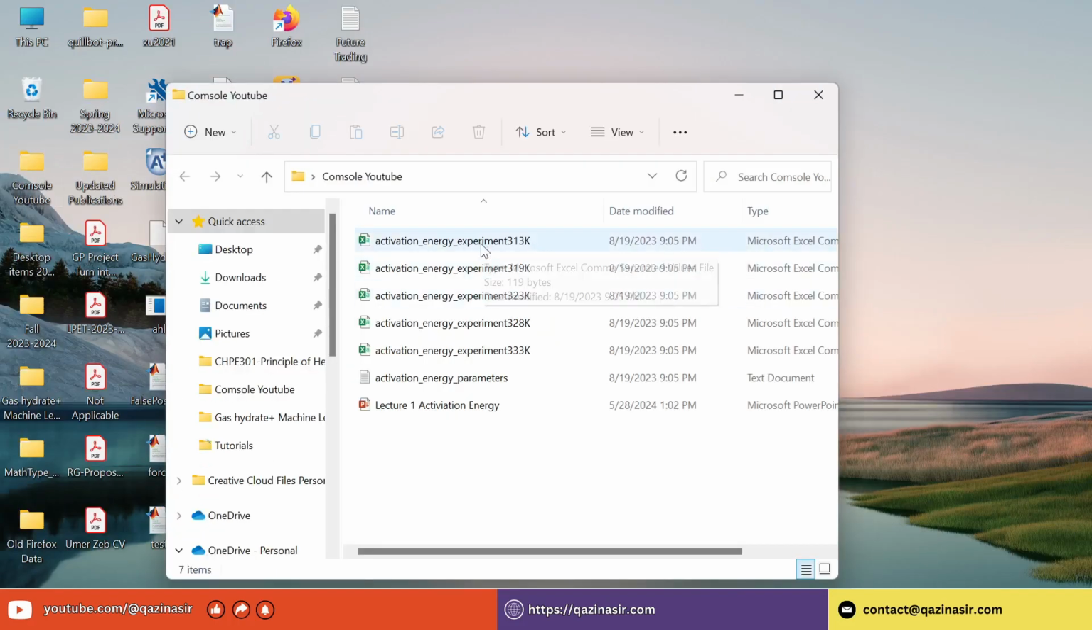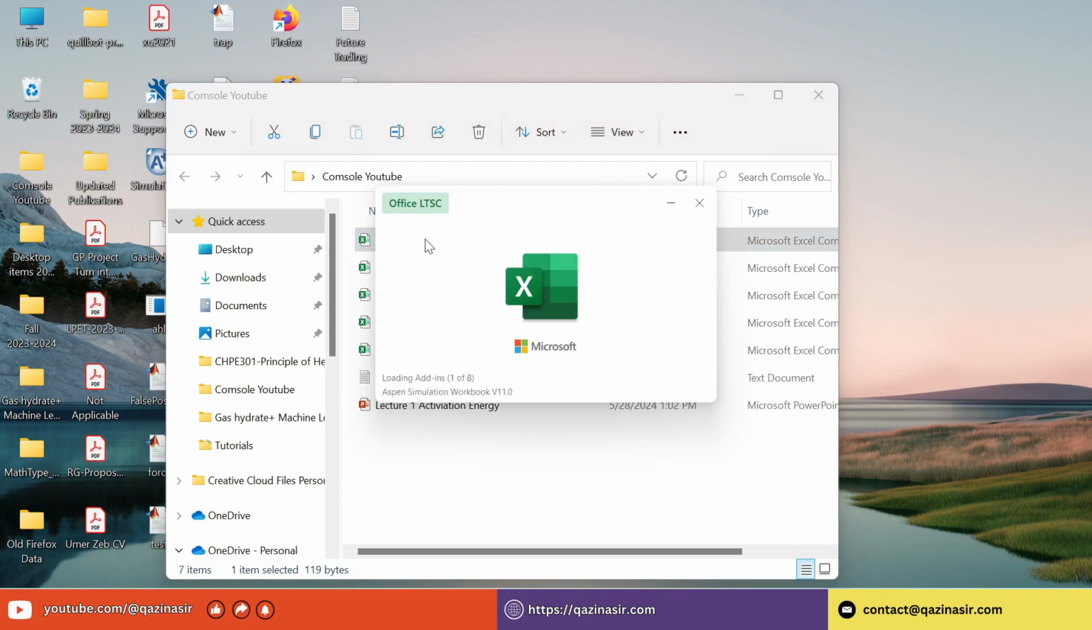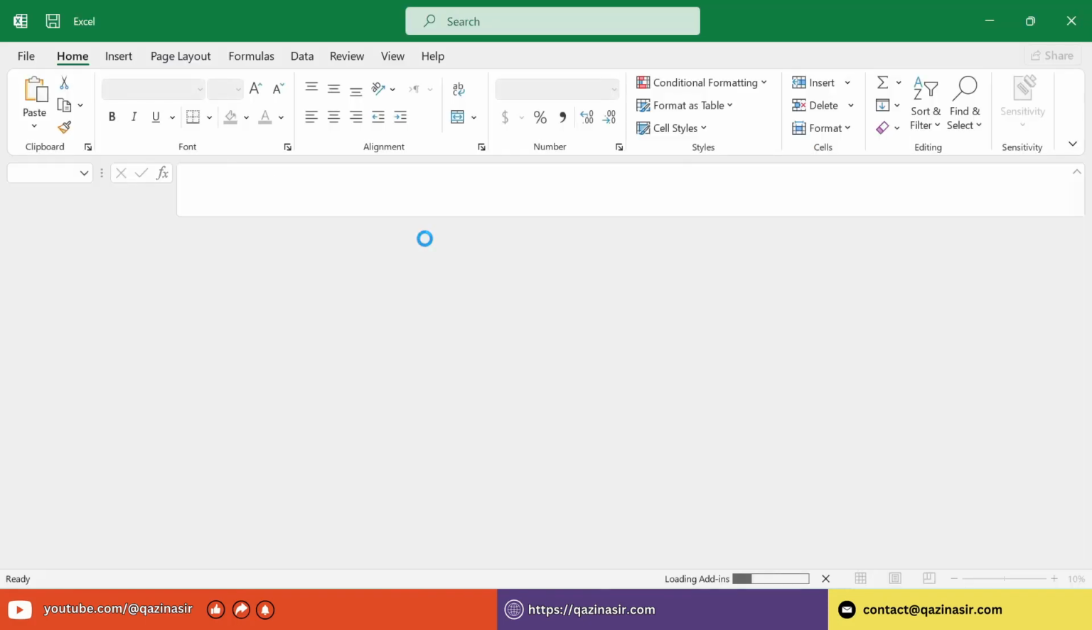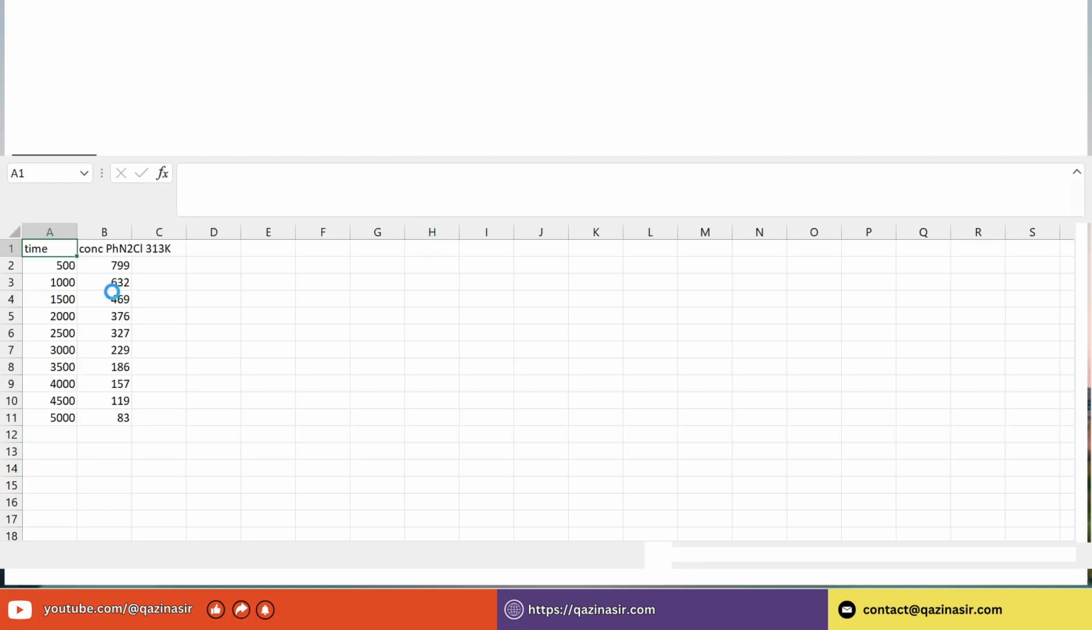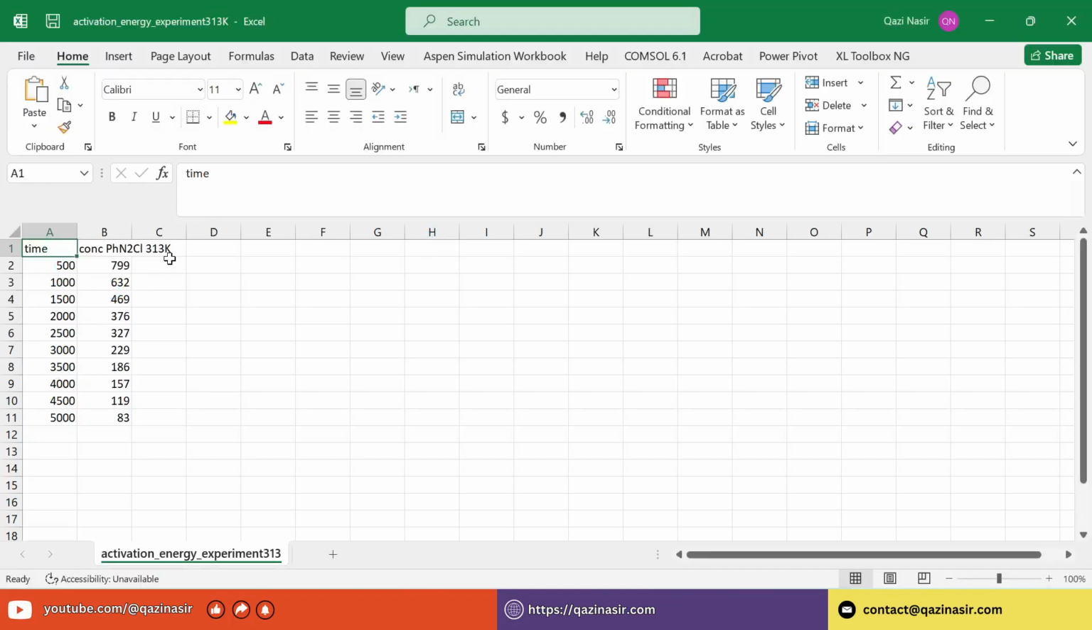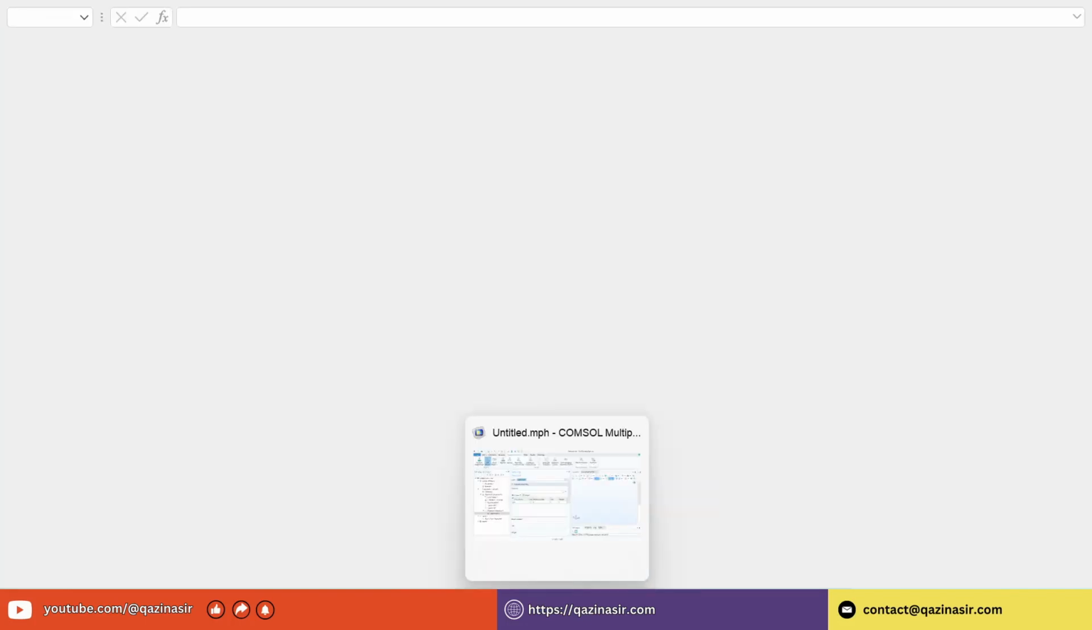So this is the different experimental data of different temperatures, which is mentioned in the CSV file. I just open one of them and want to show you what you will get in this data. So here you can see we have a time and we have a concentration at this time, at this isothermal temperature, at this particular temperature, which is mentioned here. Similarly, we have the same data at different temperatures which is also mentioned, which we already have.